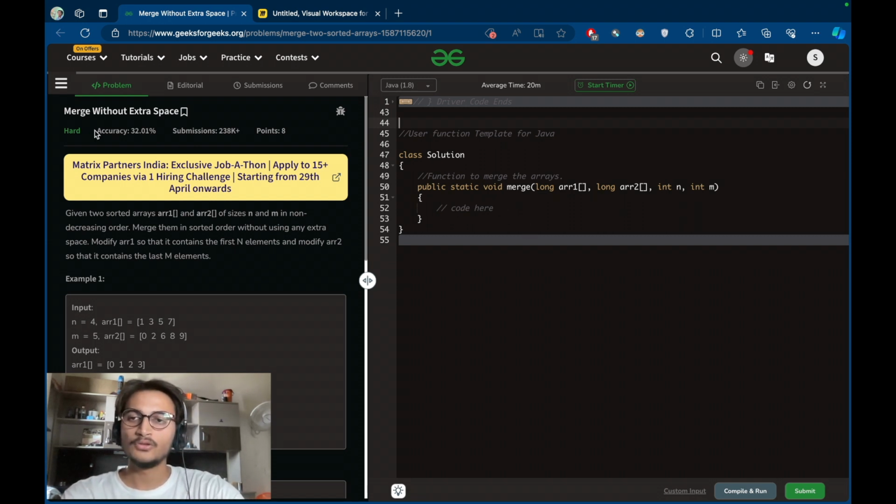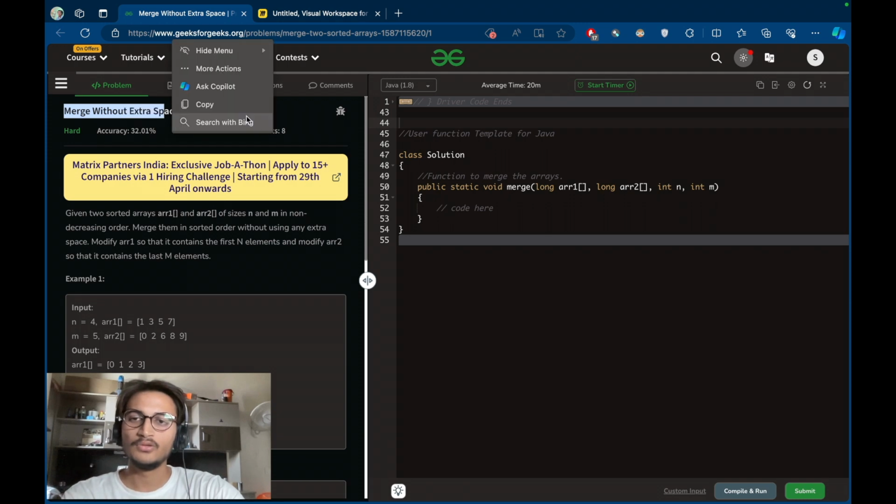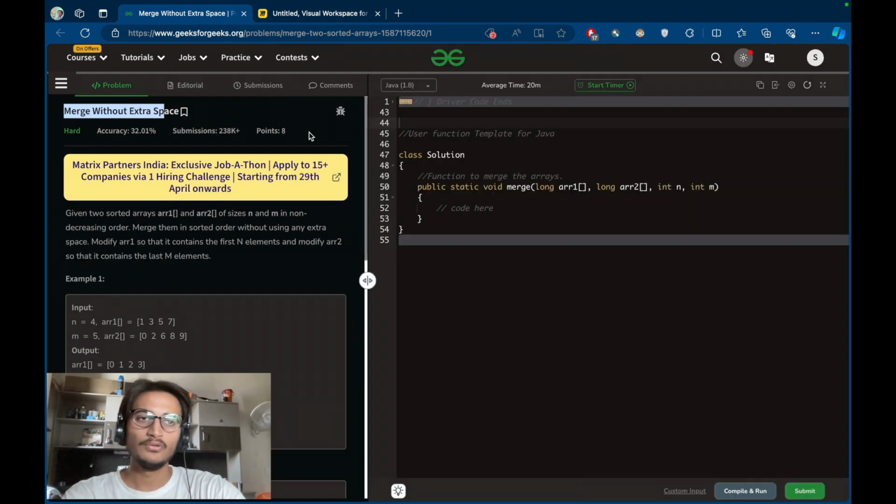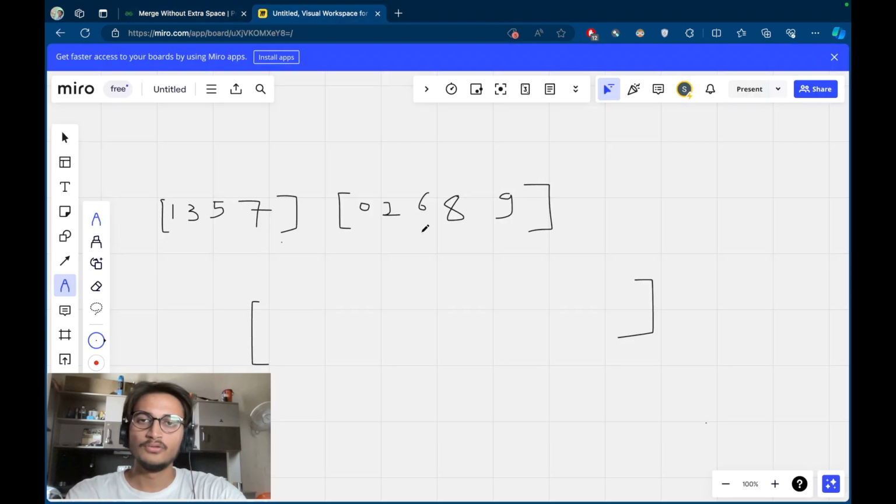So today we will be solving this question, which is merge without extra space. What we have to do, we have to merge these two arrays without using extra space. The coding part of this question is not hard, but generating intuition for this question will be quite challenging for the first time. So first we will discuss how to solve this question using brute force method. So let's jump to the screen.